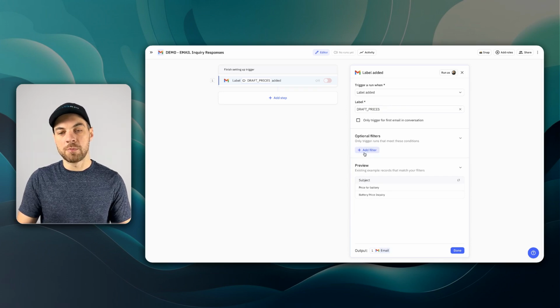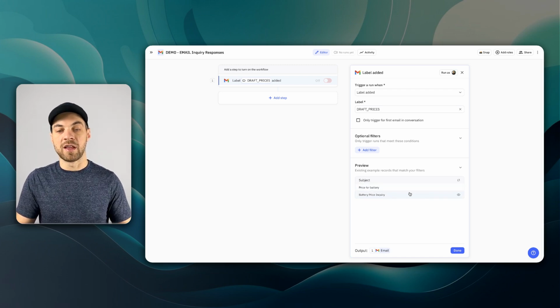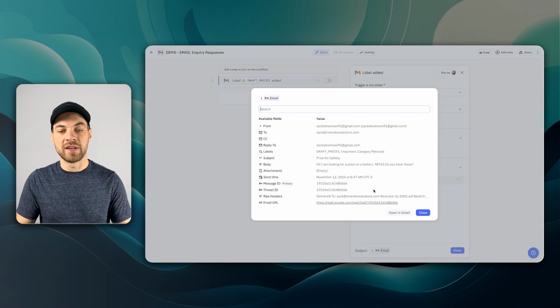We can set up optional filters if needed, but I'm not going to worry about that for now. It's found some of the preview or sample data for us. And something else I really like about Relay is if I just go in and click on one of those emails, I can see the available fields and the data that exists in that specific email, which is really handy.